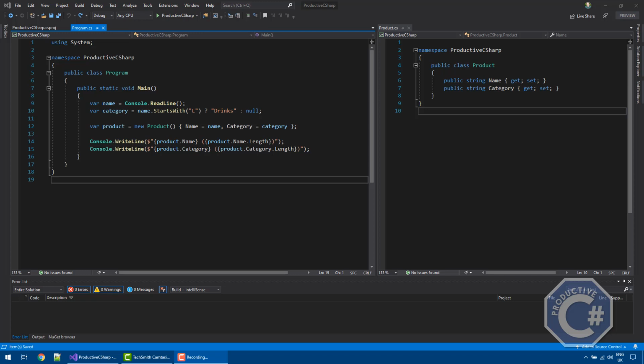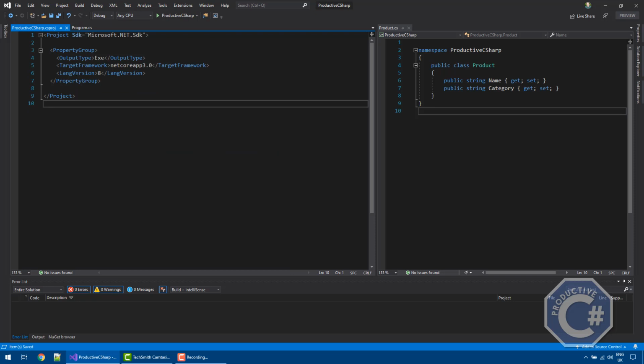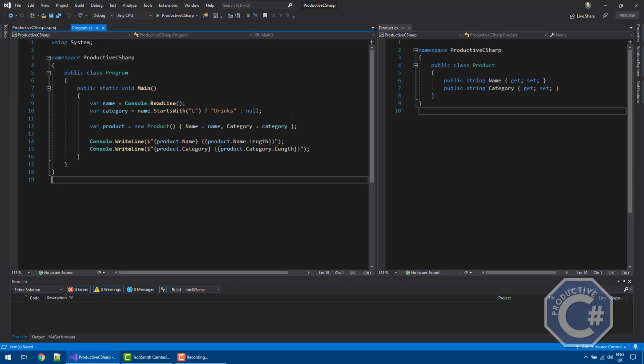In this video, I'm going to talk about nullable reference types in C# 8 and how you can enable this feature. This is a console application targeting .NET Core 3, and I have enabled C# 8 in this application using the lang version tag. By default, the C# 8 nullable reference type feature is disabled.